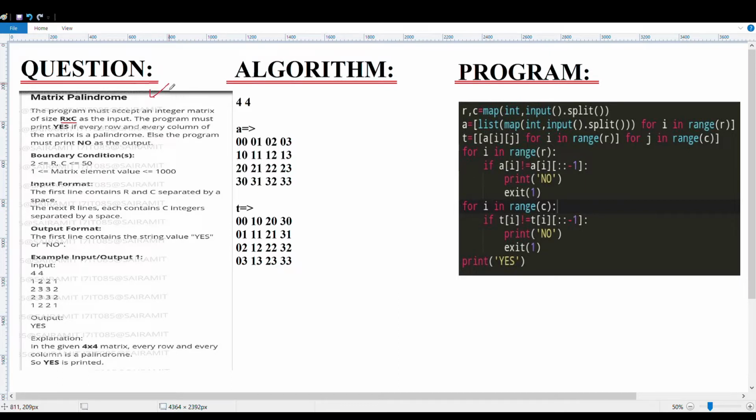Matrix palindrome. The program is to accept an integer matrix of size r into c as input. The program should print yes if every row and every column of the matrix is a palindrome. That is, the elements in the rows and columns, if you reverse them, should be equal. That is what is given here. Else the program should print no. If the reverse is not equal, then you have to print no. If everything is a palindrome, you have to print yes. That is what is given in the question.